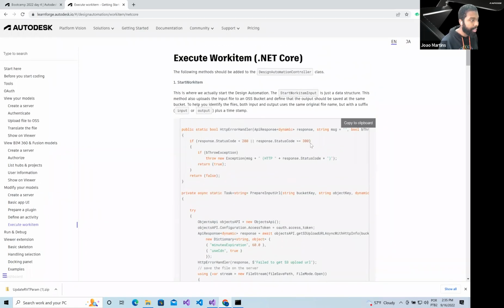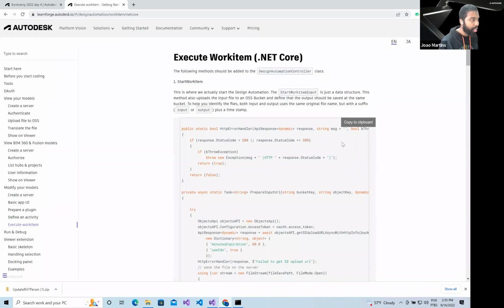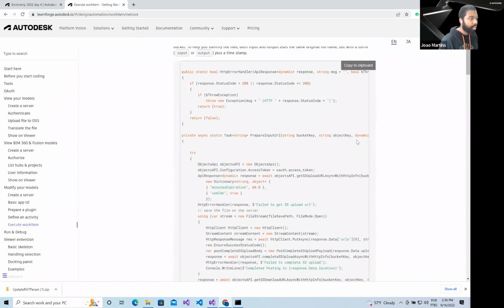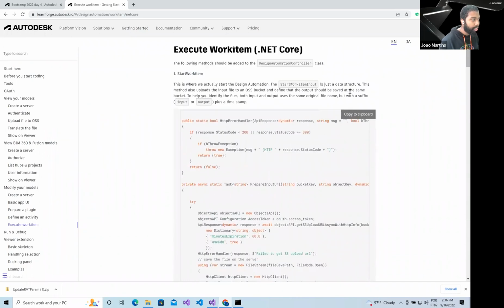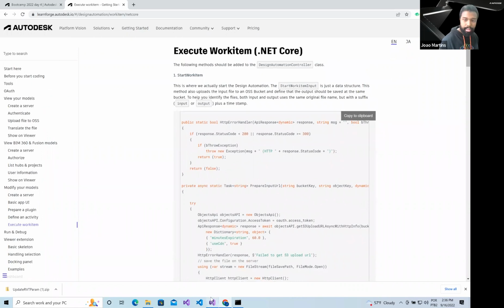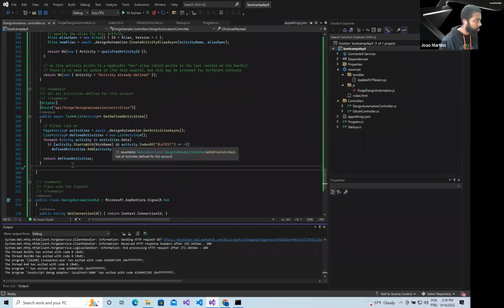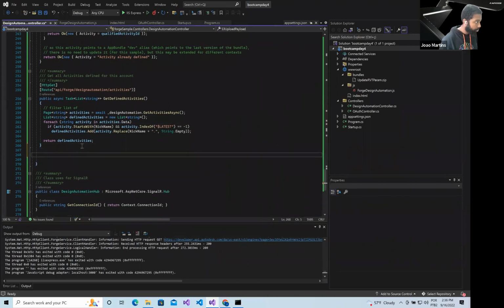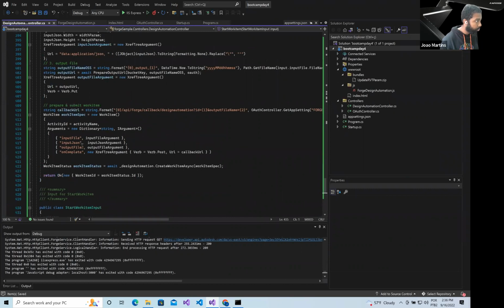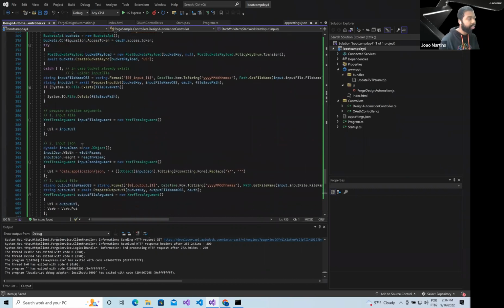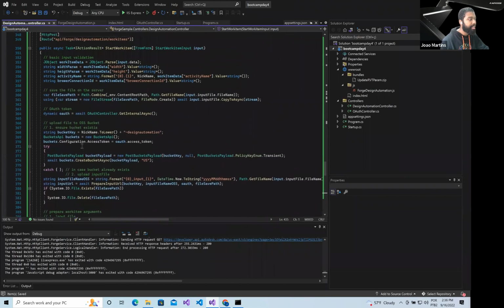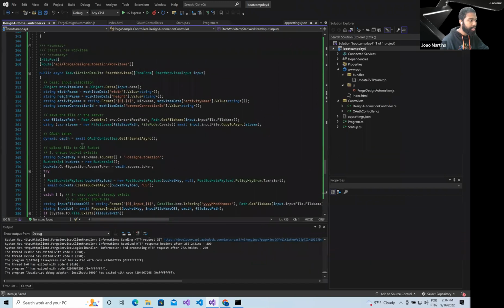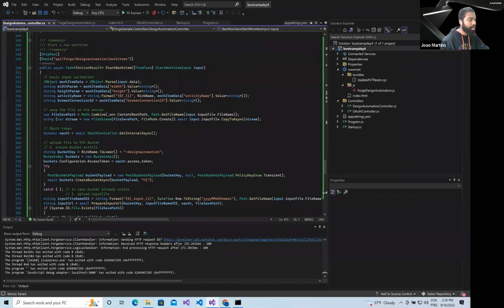And now we need to implement these methods to start our work item. Let's add those to the design automation controller class. Let's add it right here. And this is taking care of generating the input URLs and also the output URLs from design automation.